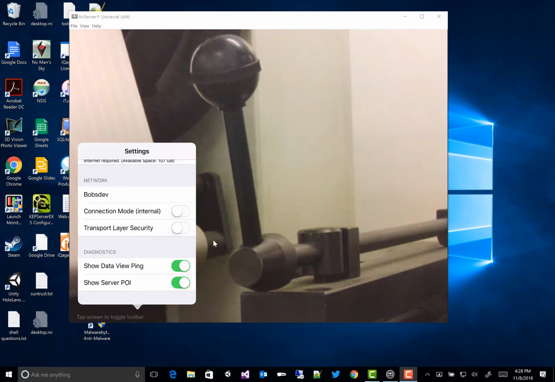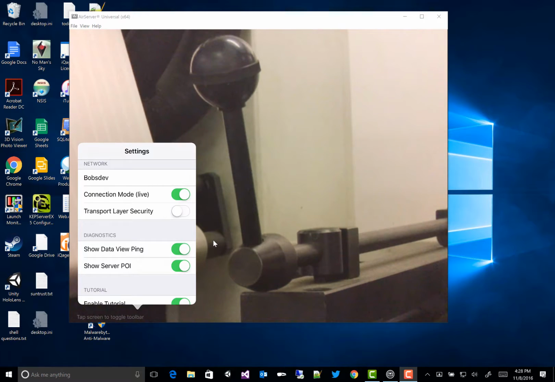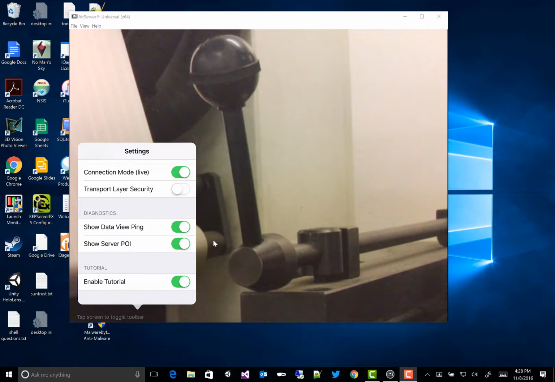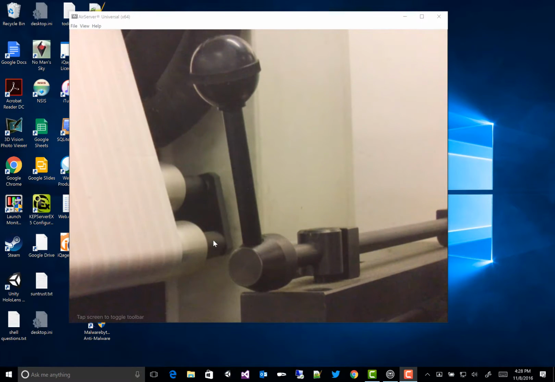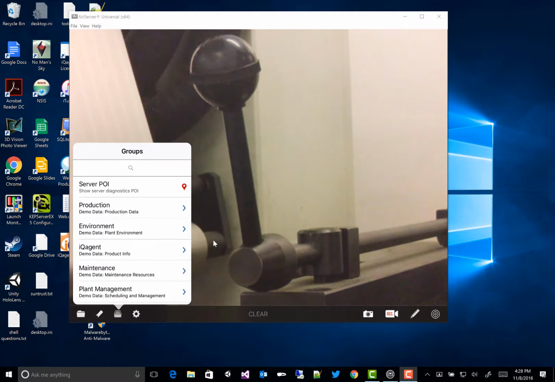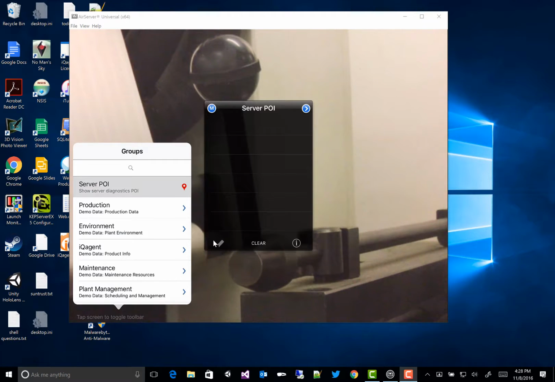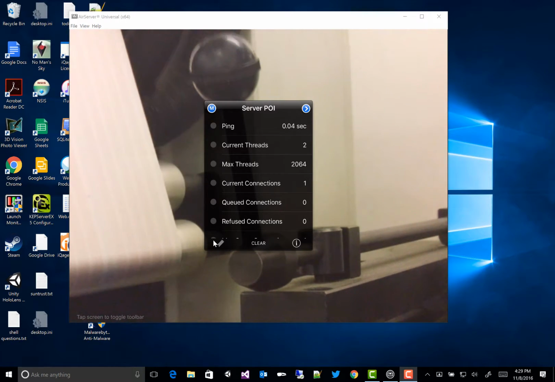Transport layer security, this is SSL encryption, and it encrypts all the traffic between the iOS client and the server just for added security. And then we have the data view ping and the server POI. These really only have meaning if you're in the live mode, and I'll just show you what they are. They're really for diagnostics, so when I have the server POI turned on, I can tap that, and it's always on the top level of the groups menu, and it just shows you information about the performance of the server, how many threads, how many transactions it's handling, the number of clients connected. So it's really just diagnostic.